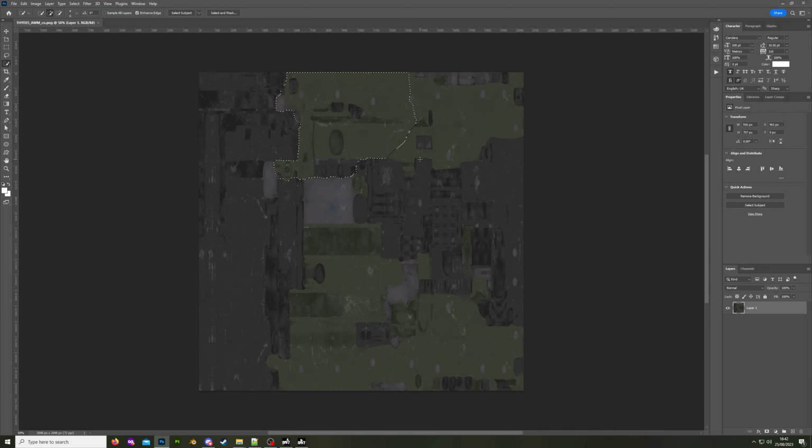And if you let go and you want to add more to it, hold on shift and just carry on. As you can see, once you get to certain parts, it's going to select all of the image, so it can be a bit tricky. So I'm going to deselect all that. I'm going to duplicate this layer, drag it onto the plus, and we can hide our bottom layer.